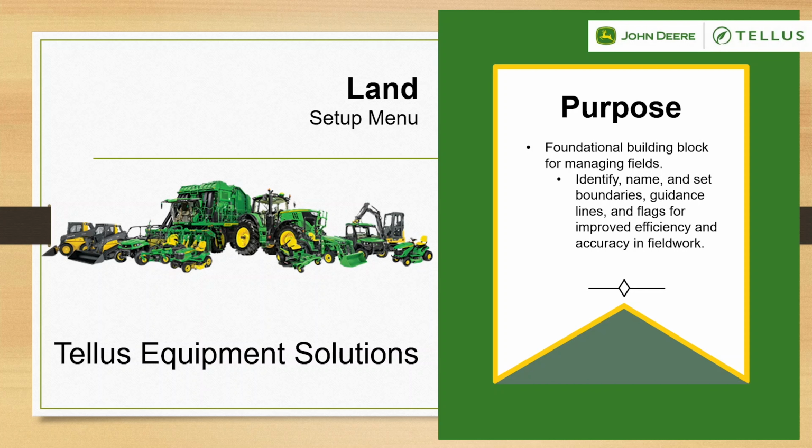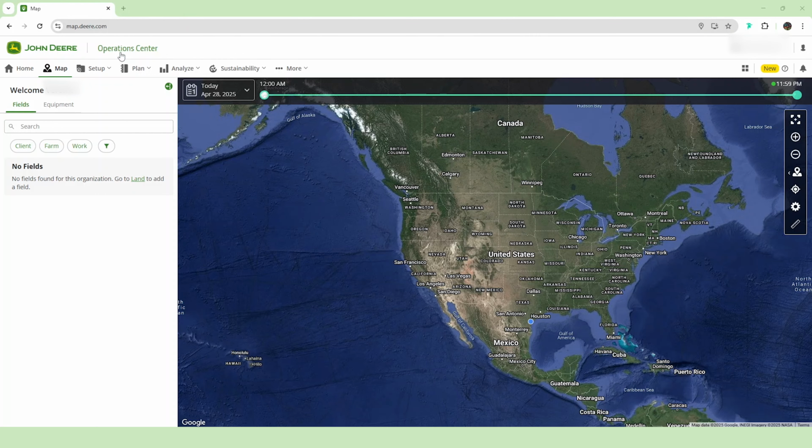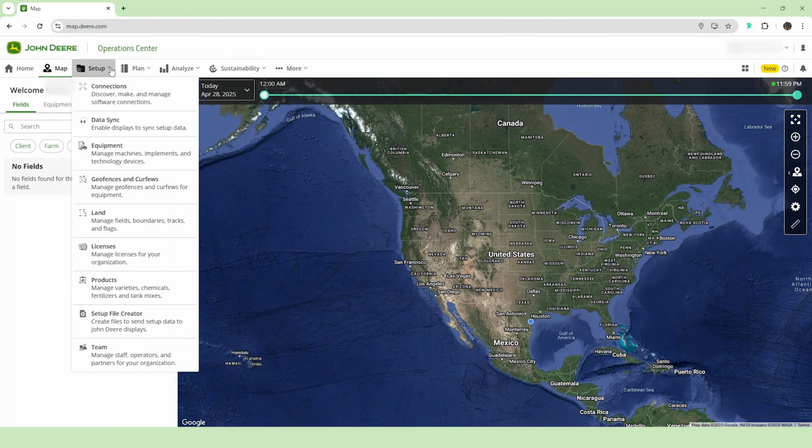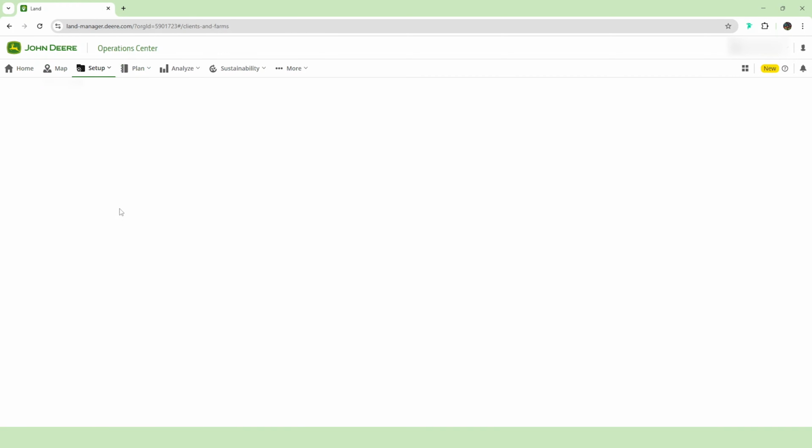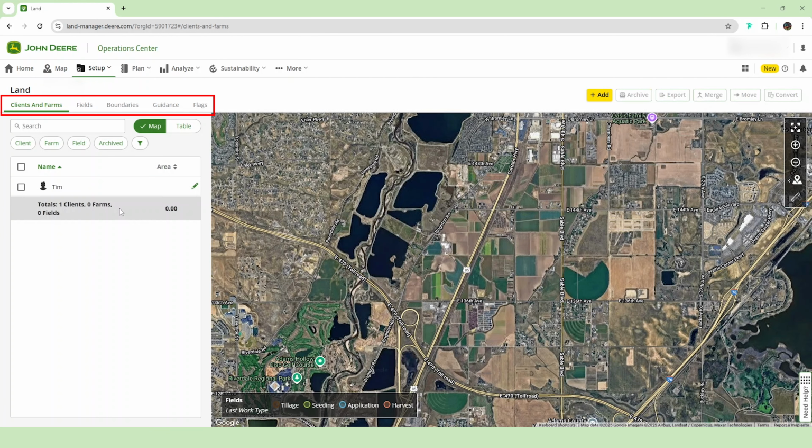The Land tool serves as the foundational building block for managing fields, allowing users to identify, name, and set boundaries as well as guidance lines and flags for improved efficiency and accuracy in fieldwork. Navigate to the Setup menu, then to Land, and you will be greeted by the landing page with a table of contents to the left. Land is divided into the headings of Clients and Farms, Fields, Boundaries, Guidance, and Flags.